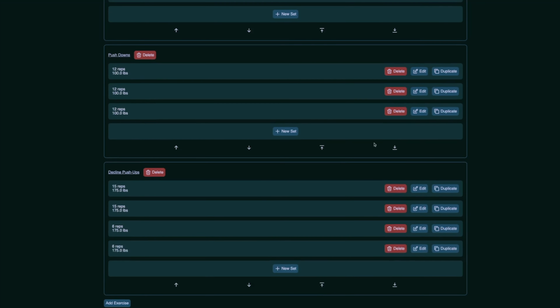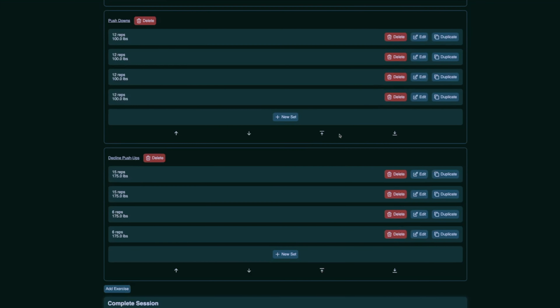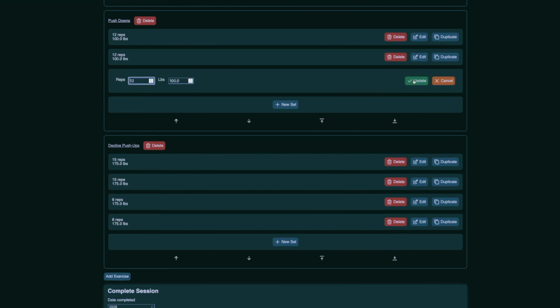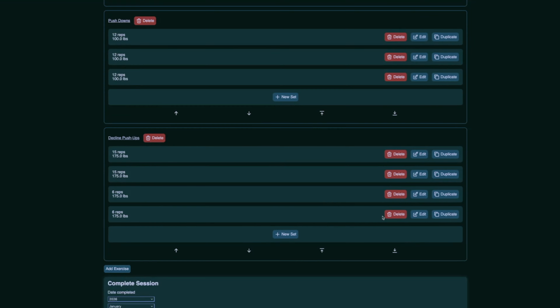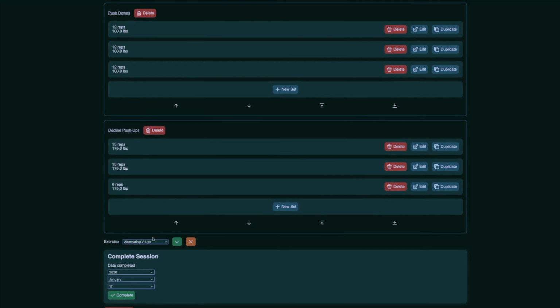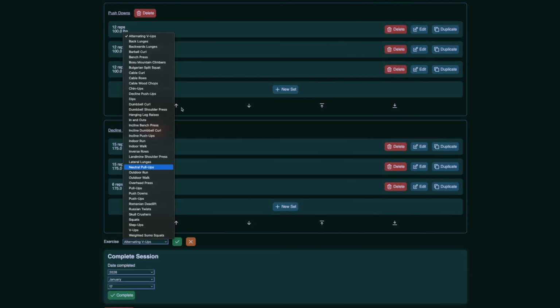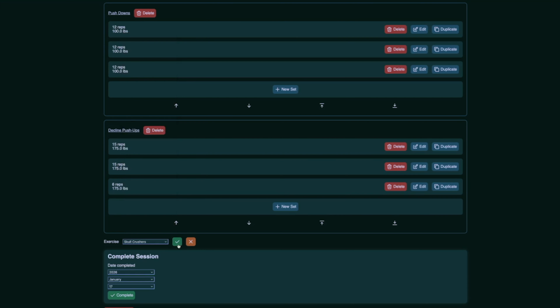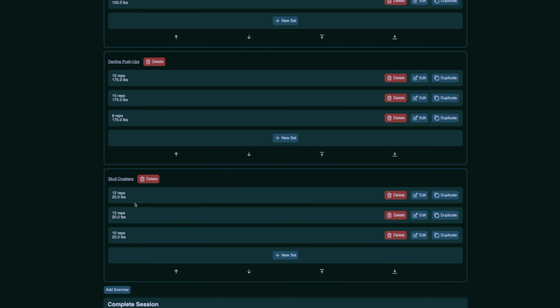So if I want to do more push-ups, more push downs, I can add those in, or if I want to edit any of the reps or weight, I could do that too. A really nice feature too is if I were to add another exercise here, and let's say I want to do skull crushers, what it'll do is it'll show the highest instance of this workout in terms of volume.